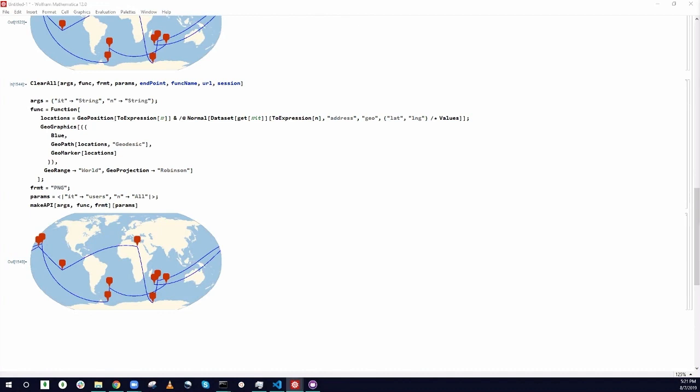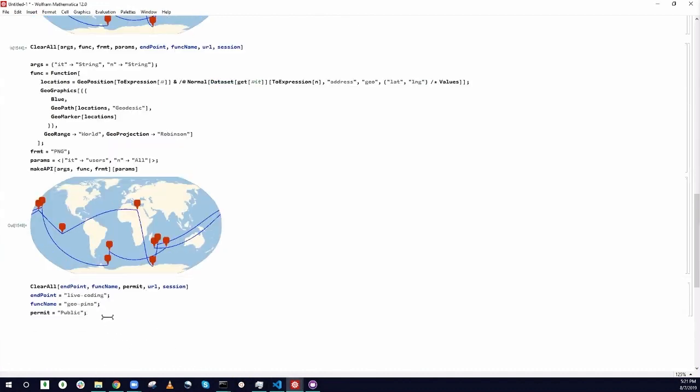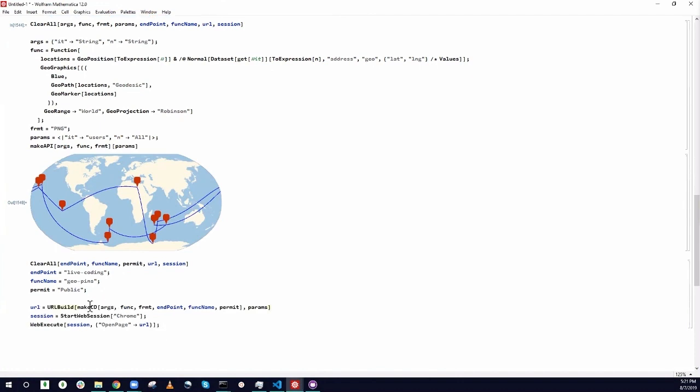given that we're already 20 minutes into this, and it's a lot longer than I expected, we're going to pass in here our endpoint live. Our endpoint being a live coding session, the function name being geopins, and the fact that permissions is public. We're going to pass that into our make cloud deploy function. That'll fill out these two arguments.